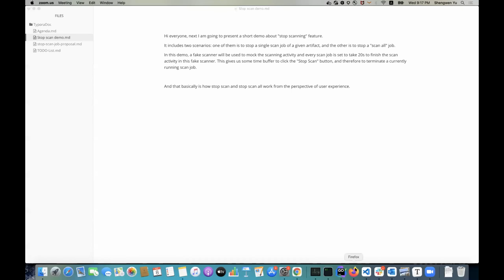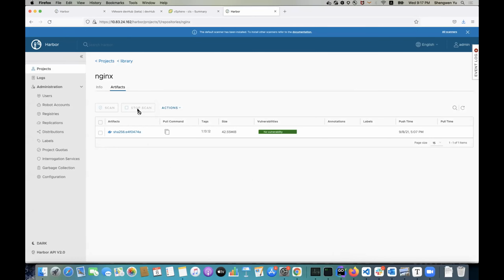Let me show you the scan button here. As I said before, we use a fake scanner to mock the scanning activity, and in that fake scanner each scan job takes 20 seconds to finish. That gives us approximately 20 seconds to click this stop scan button here, and therefore terminate a currently running scan job.